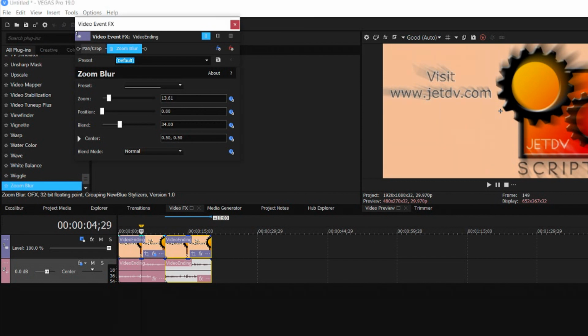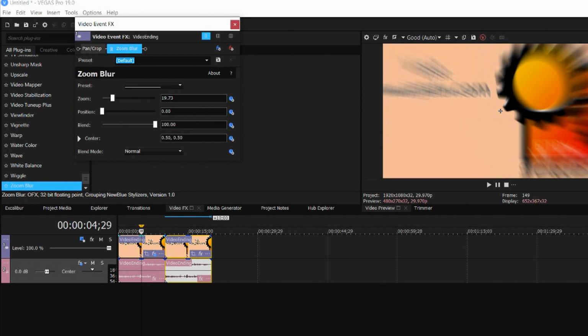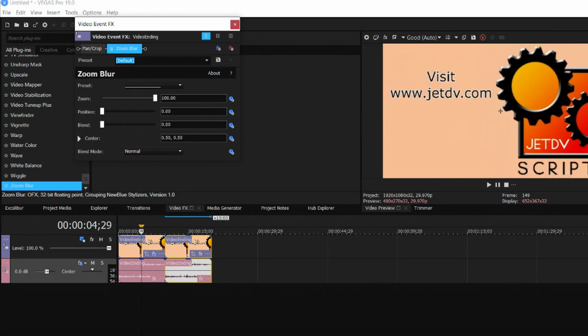So here we can change the amount of zoom. We can change the blend. That goes from 0 to 100. Zoom goes from 0 to 100. And position goes from 0 to 100. So we can look at those parameters to see if we want to change them. And then we can also add multiple keyframes for each one of these. And so let's see how that would be done to add a zoom blur.